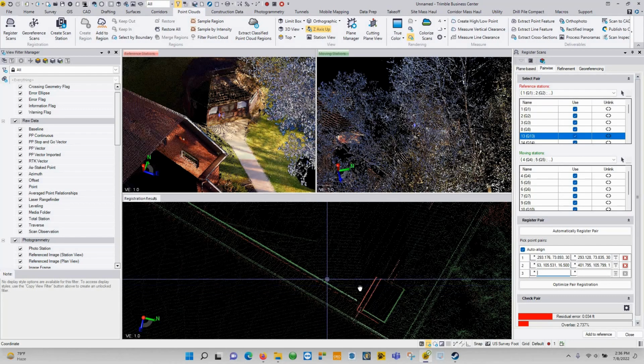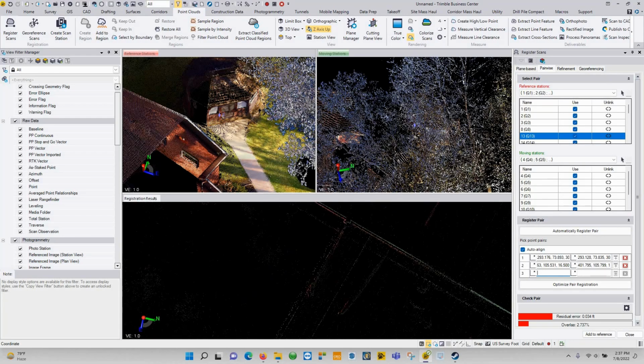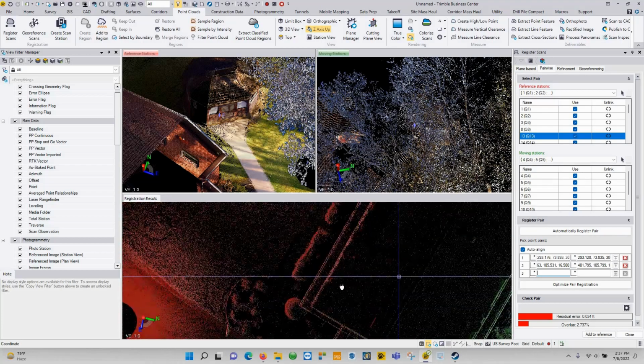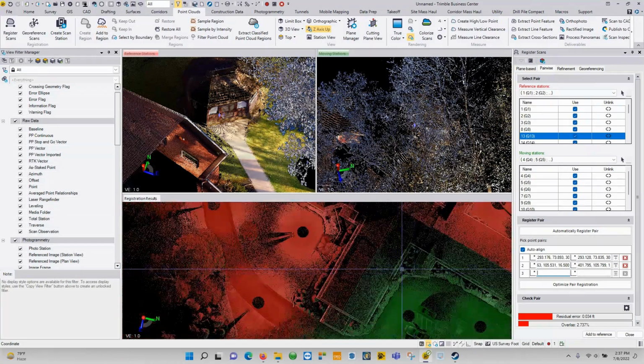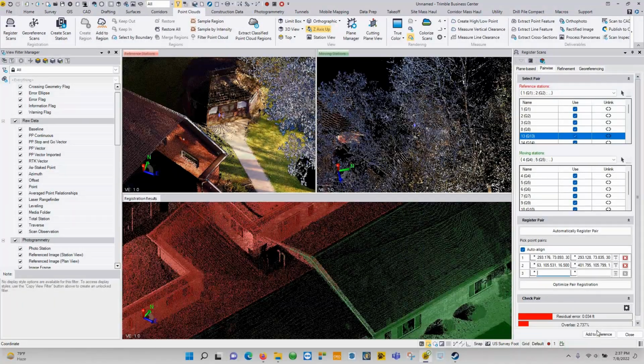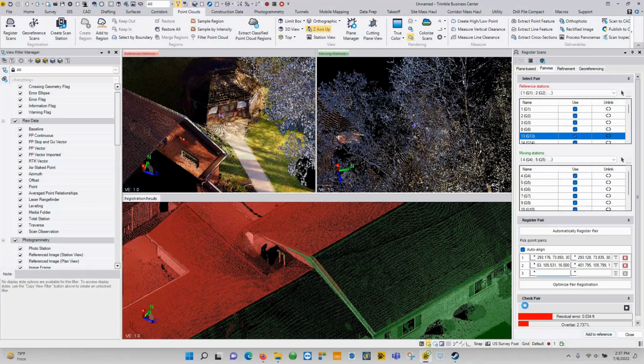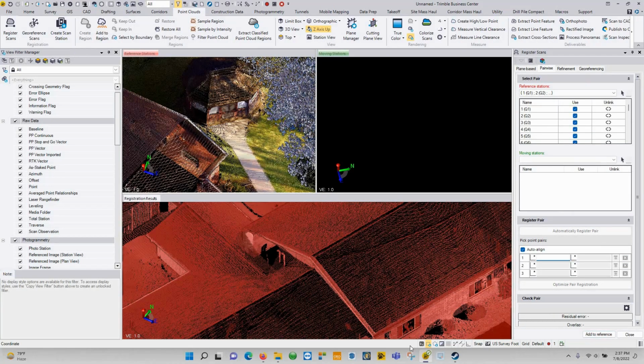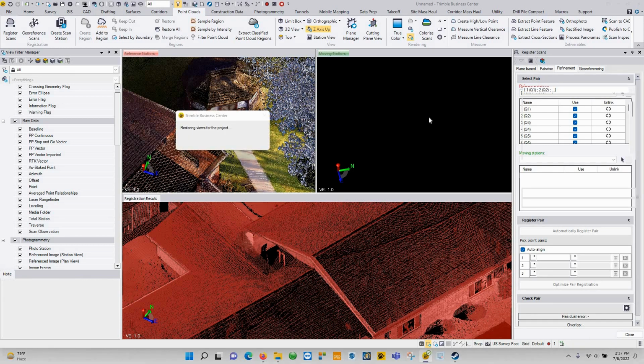Doesn't look half bad, maybe a little bit of misalignment in some places, but everything is really close. The major busts seem to be gone. So what I'm going to do now is hit add to reference, and I'm going to go into where we have our refinement.